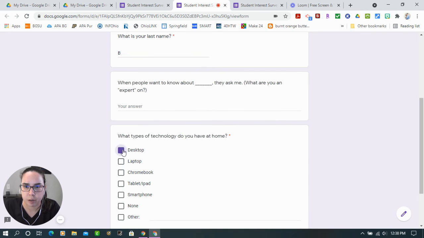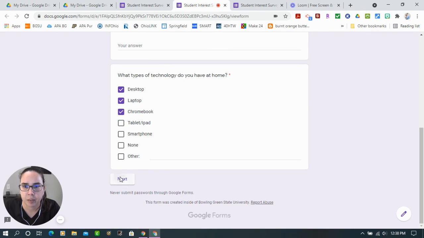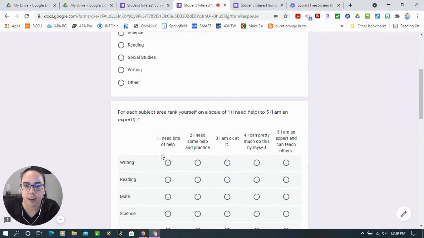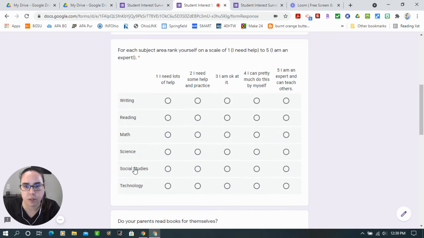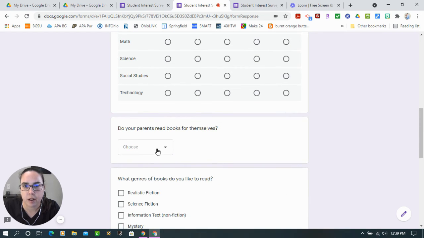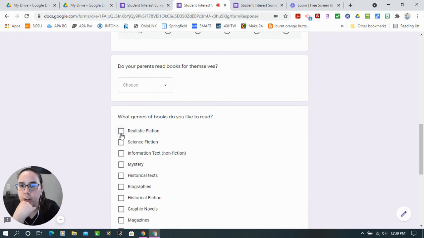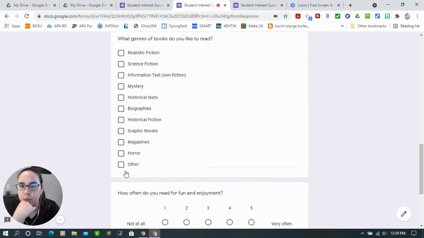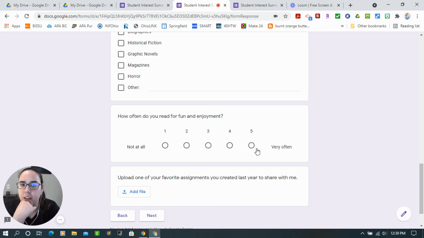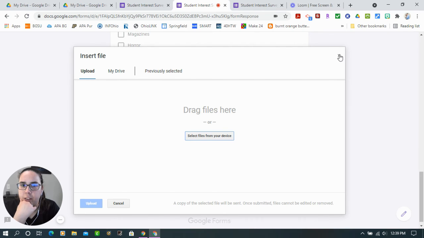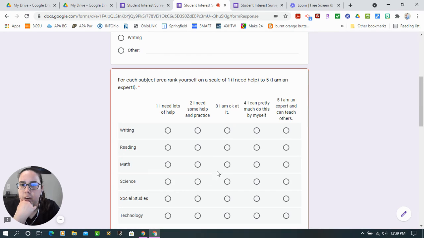This one I don't have to answer, but I do have to answer this one. There we go. Next. Okay, so favorite subject area, select that, and then here was the rating. And then, oh, here's the drop down, so they can choose yes, no, maybe. And then the types of books, they could select multiple. And then here's that scale rating. How often do you read for fun and enjoyment? And then we had the add a file, so they could go on their drive and add something that they created. Next. Oh, I made this a requirement, didn't I?